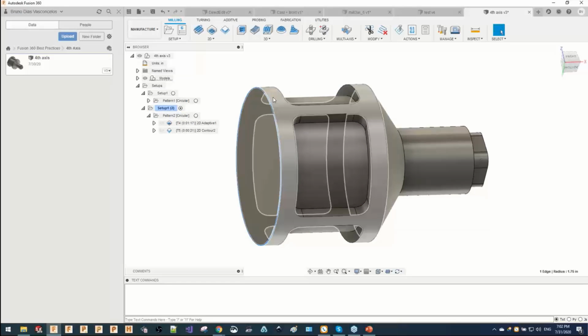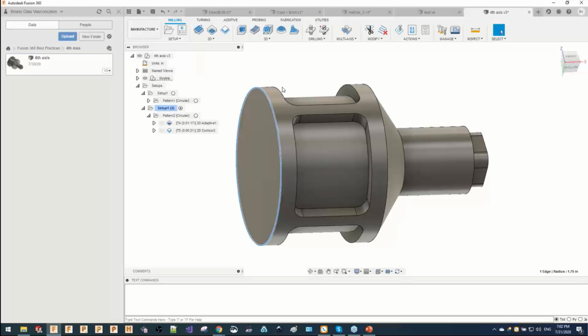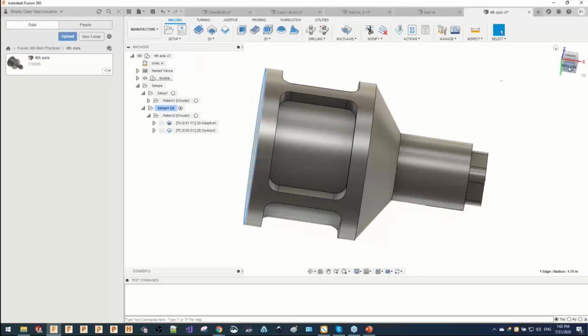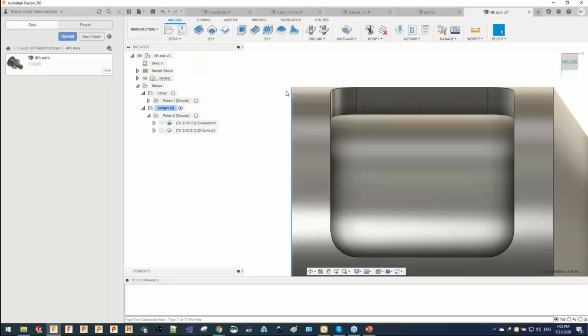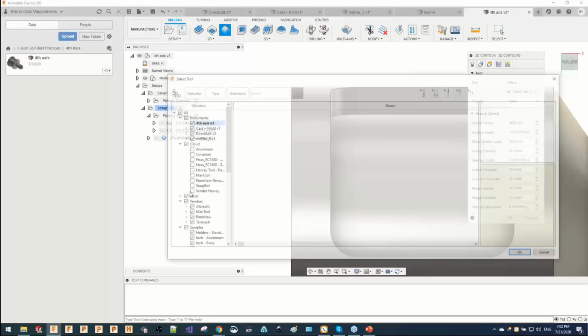How can I break that edge? Let's suppose that I forgot, I don't have a lathe machine, or even if I do have it, I forgot to break that. Okay, how can I do that? You can do it with a 2D contour. Let me just grab a chamfer tool.